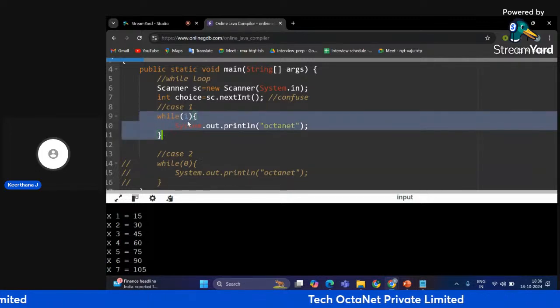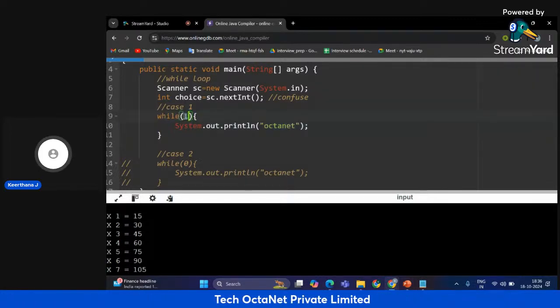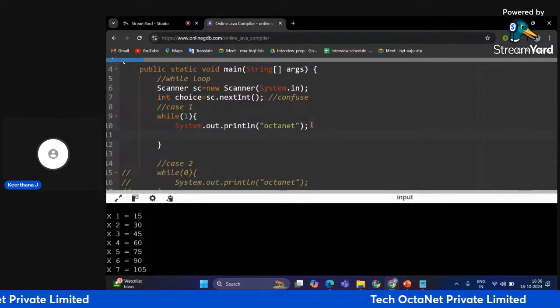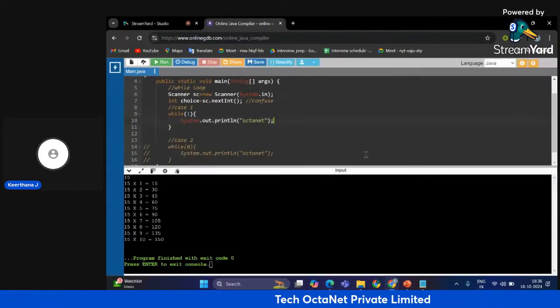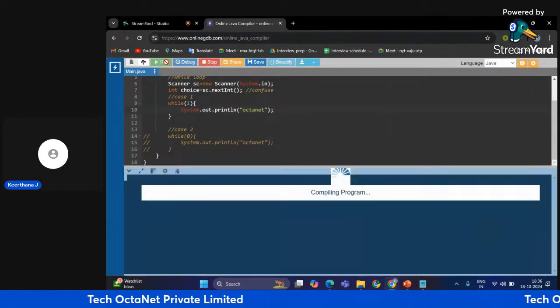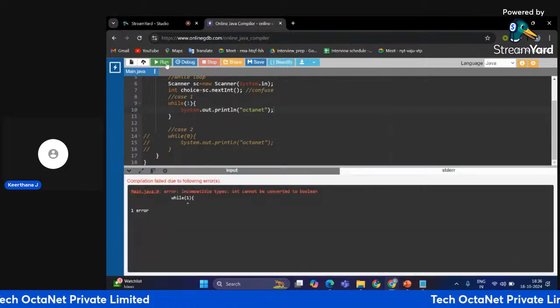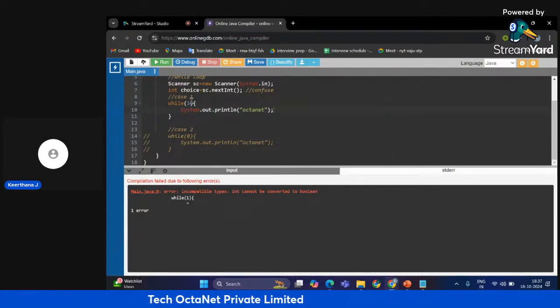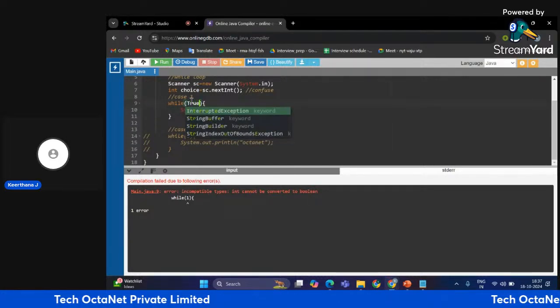Infinite loop in the sense, every time the condition is going to be true, and you're not going to have a checkpoint here in order to break your condition. Okay, so let's see what happens when we run this code, and I have commented out this. While 1, oh sorry, while true.